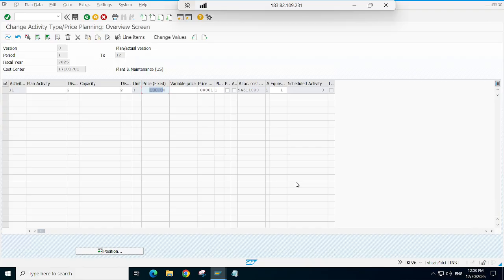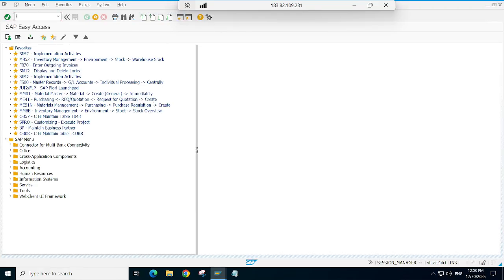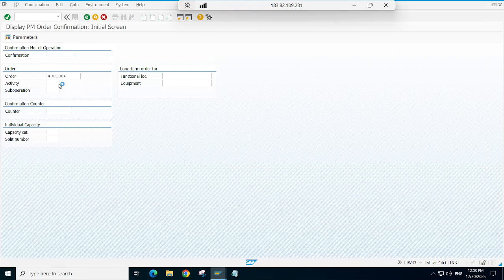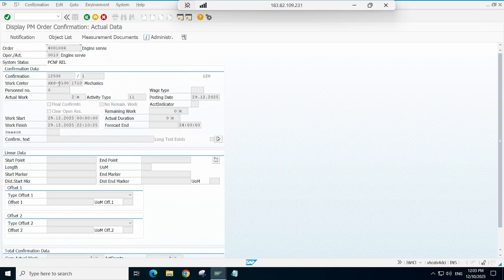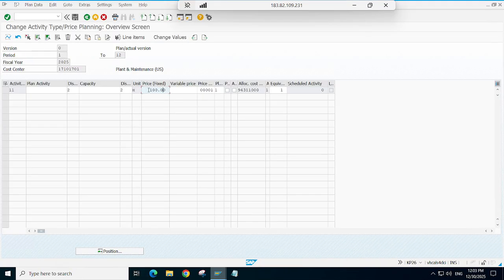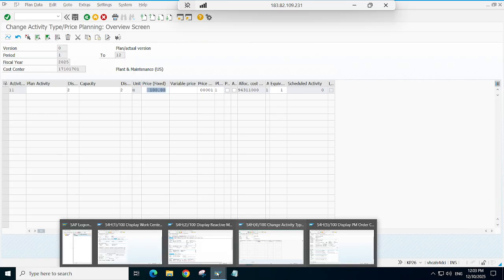From here only. When you are doing confirmation for a plan, you can see the activity type from the work center. When you're doing confirmation for your operation, the work center has this activity type. This activity type will go to KP26. From here it is taken, and only then your actual cost of the work order comes. This is the labor cost flow.